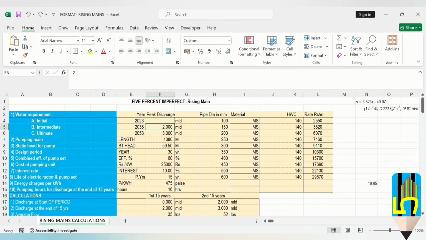So I'm just putting design data from a design which I had done a few days back for a company. So this is the data for rising mains. You can use your own data. You are very free to do that. You can also put the data of your existing designs which you have done earlier. And trust me, this will give very accurate results.